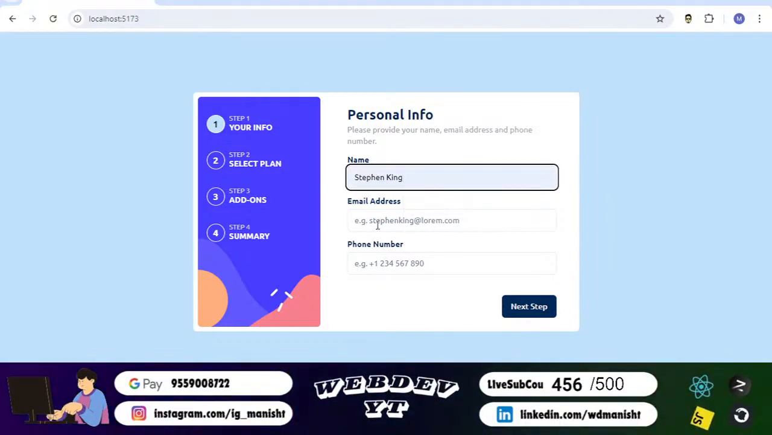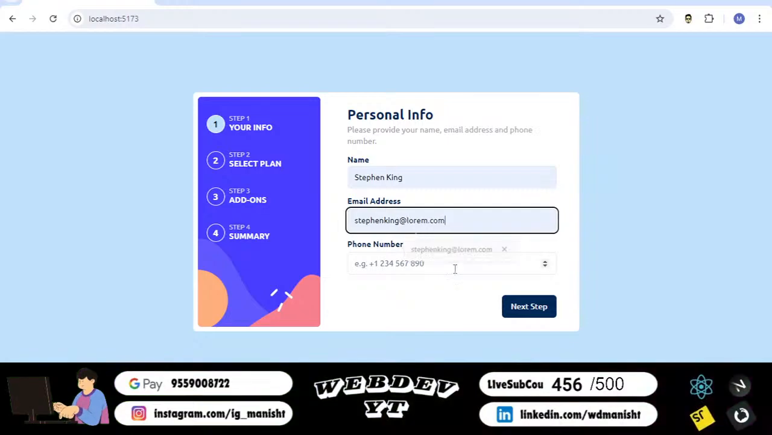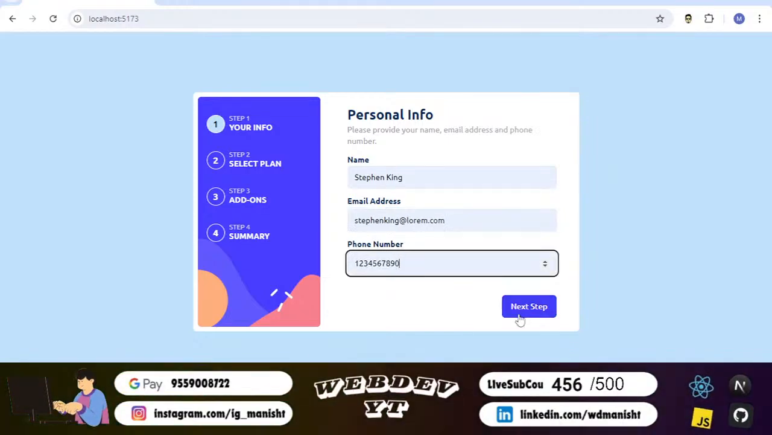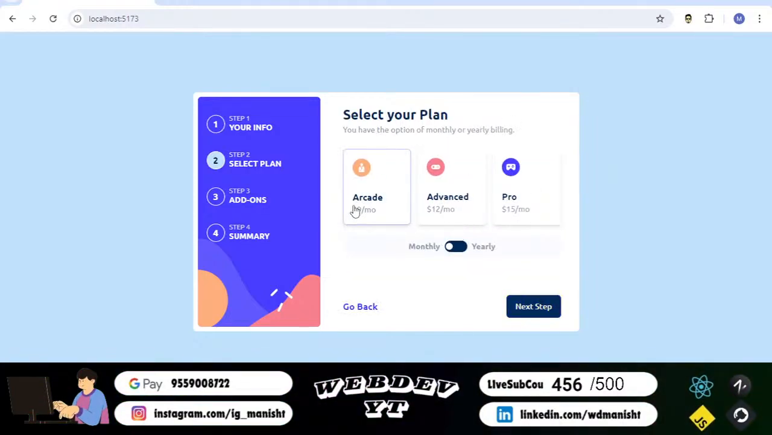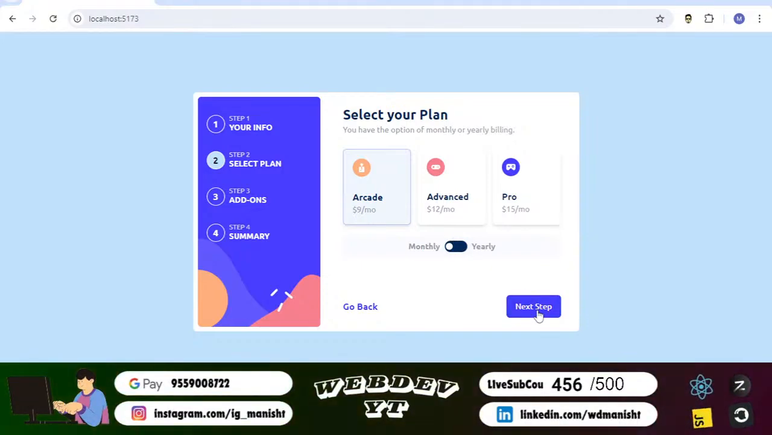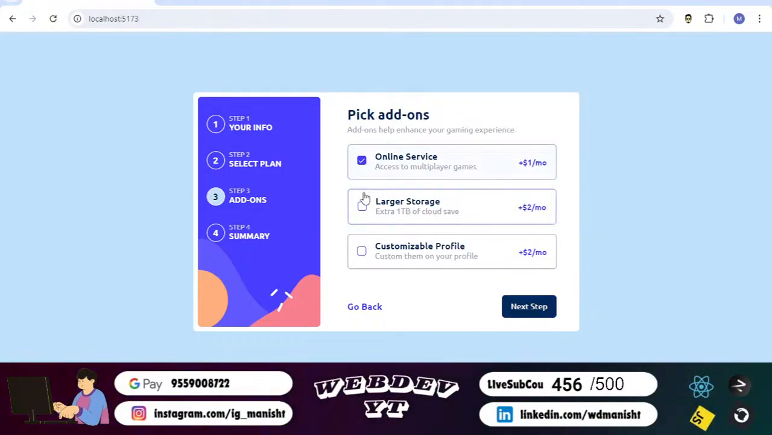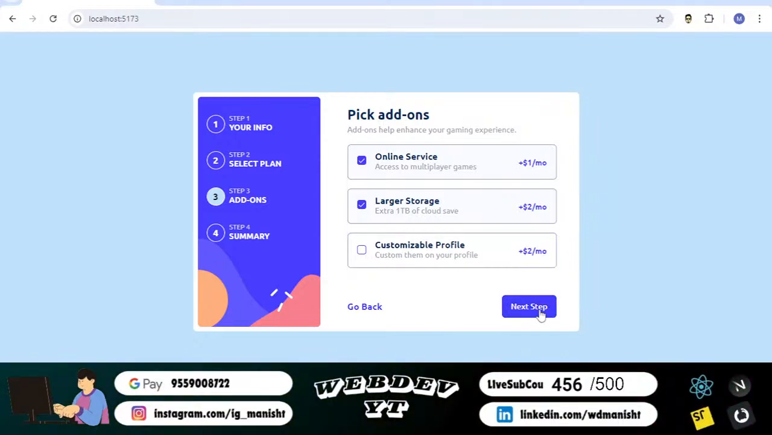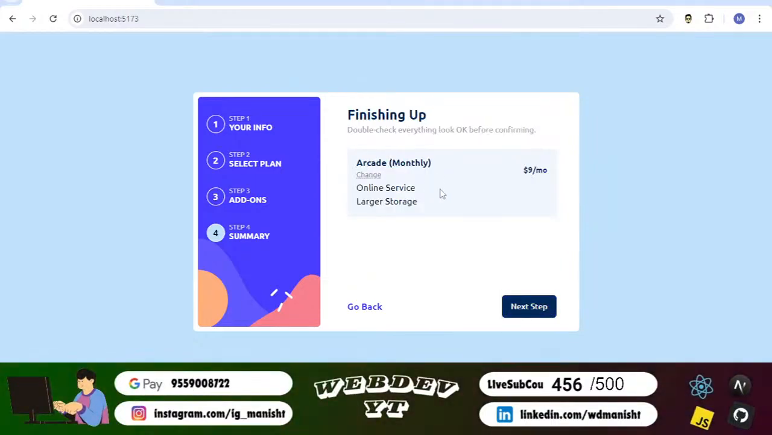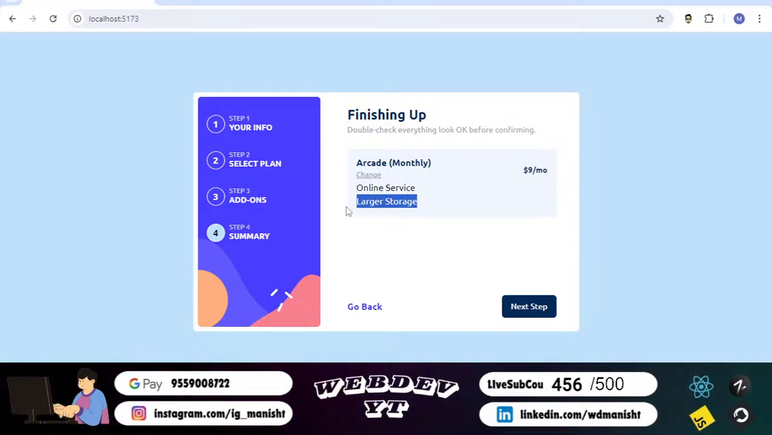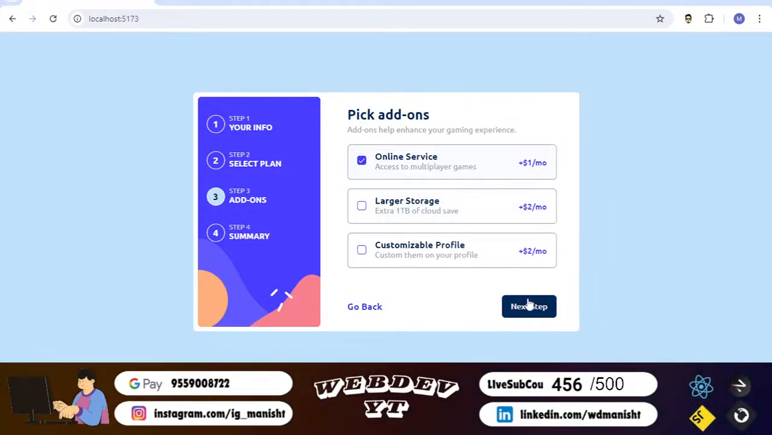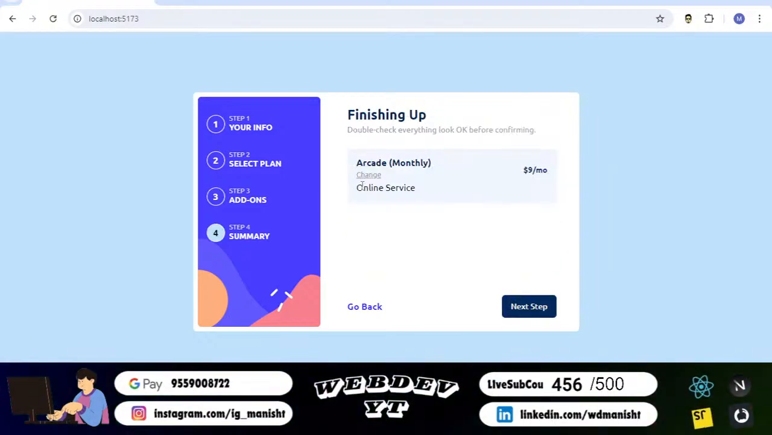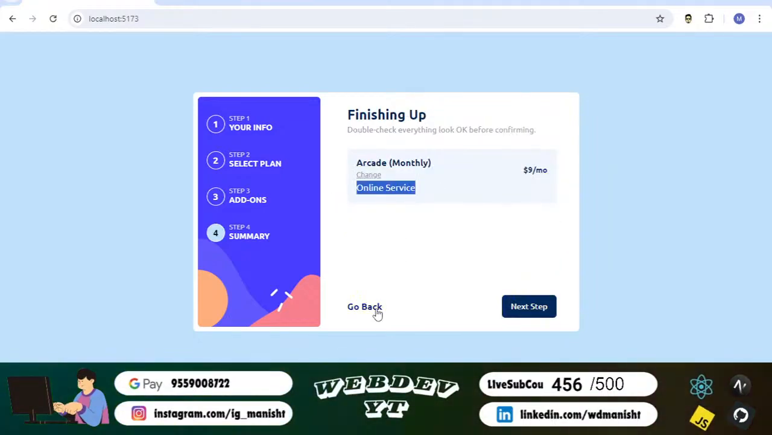So now if I come to my browser, let's start from the beginning. Here I will write Stephen King at Loro, then 1 2 3 4 5 6 7 9 0. Select arcade and monthly basis. Next step, let's say this time I select online and larger storage. Next step, now you can see I got online and larger storage only. Now if I go back and select only online service, now you can see I'm getting only online service.